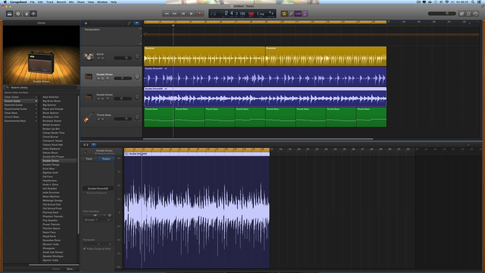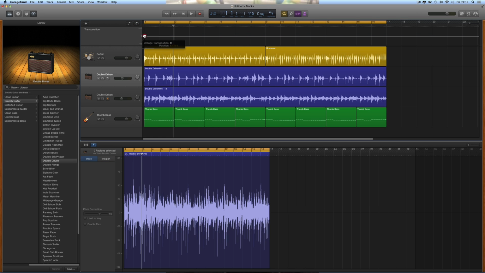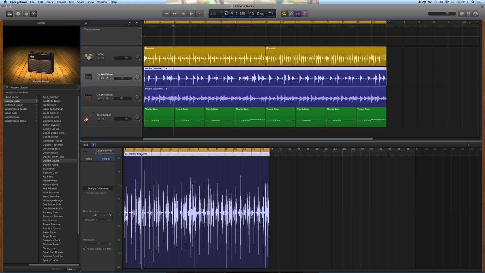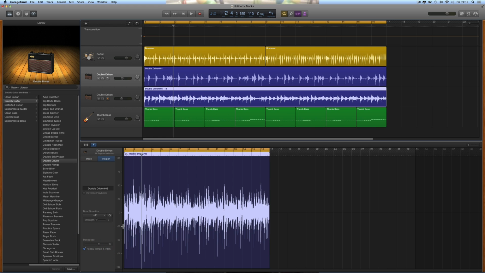Right, let's bring the tempo back down to the original, 110. Let's bring the transposition back down to 0. Then get this bit of guitar audio and bring it back down to 0, the original pitch. And this second bit of guitar audio, bring it back down to 0. Okay, everything's back at original pitch and tempo.